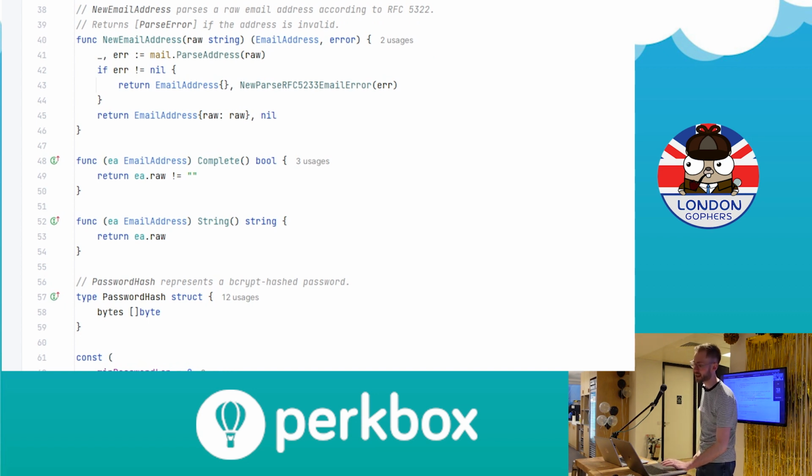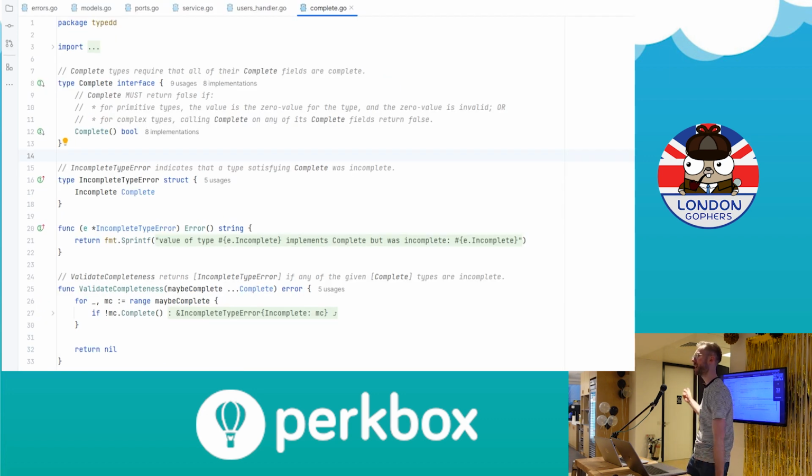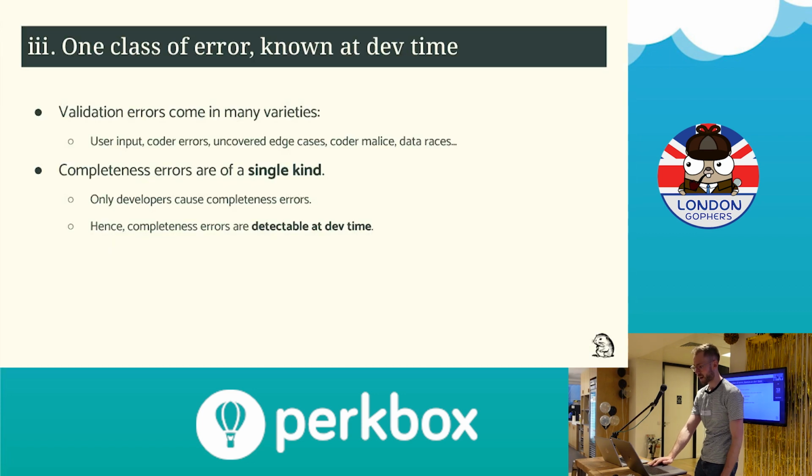It doesn't feel good to me. I hope it doesn't feel good to you, because we're kind of back in validation territory, which is what I promised you we were going to try to avoid. There's an interesting point at work here, though, because whereas validation errors can come in a great many varieties, like an email address can be wrong in many ways, a password can violate your policies in many ways, completeness errors are actually of a single kind, because users cannot cause completeness errors.